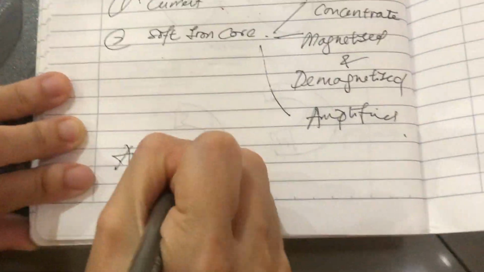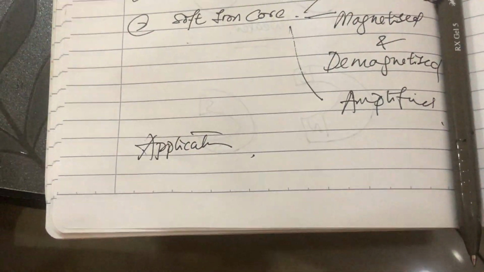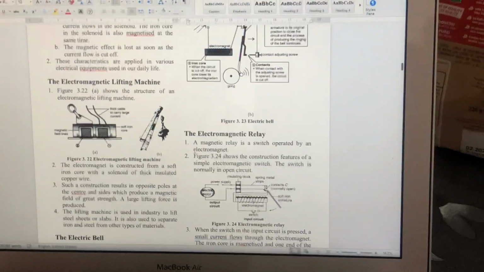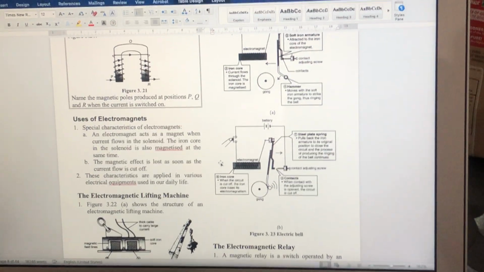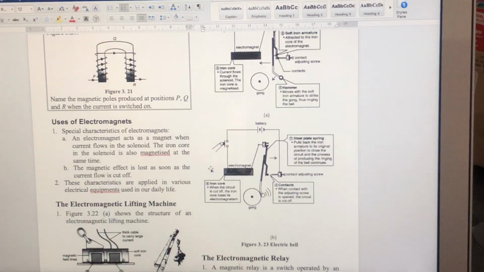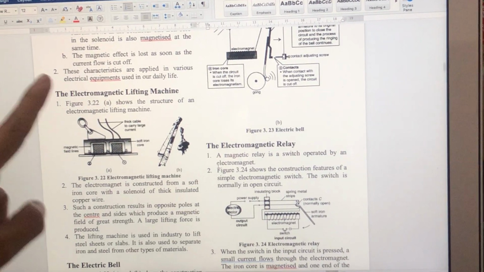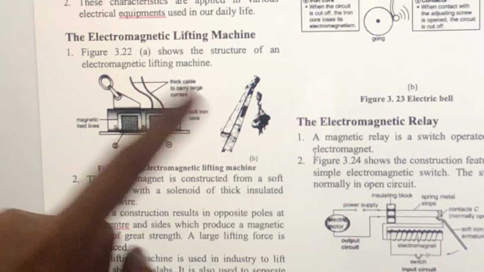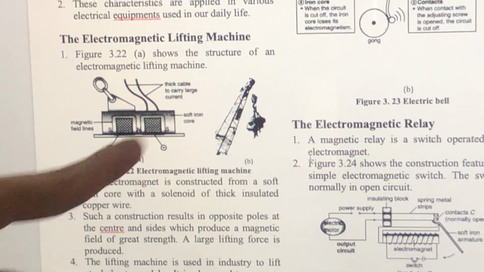You can actually go through the notes here. Electromagnet is a very famous question. Almost every year SPM will ask about electromagnet. There's no exception. I don't know why. Okay, you see that we have this electromagnetic lifting machine. Once you switch on, it attracts all the steel. Once you switch off, the whole thing will drop.